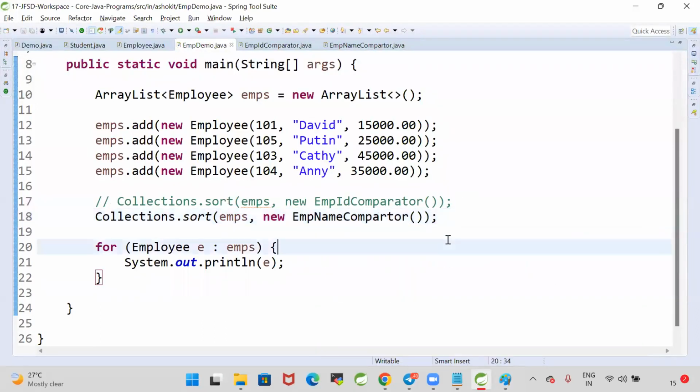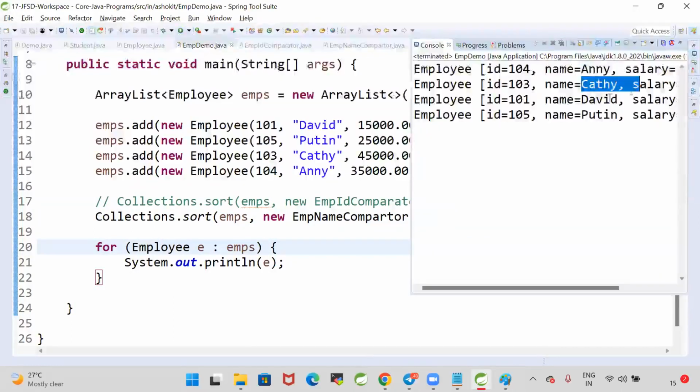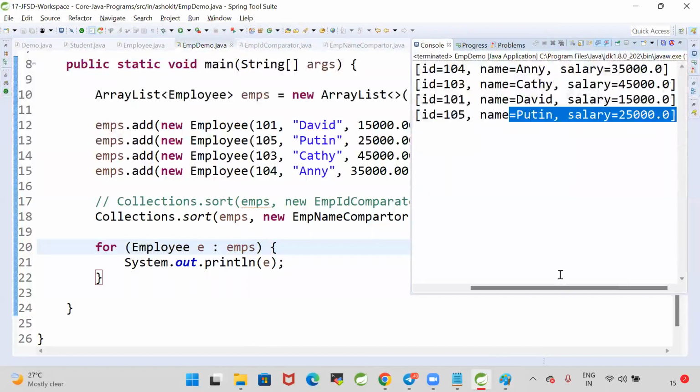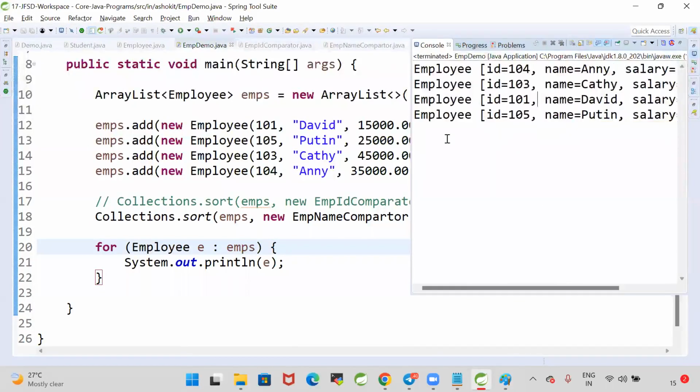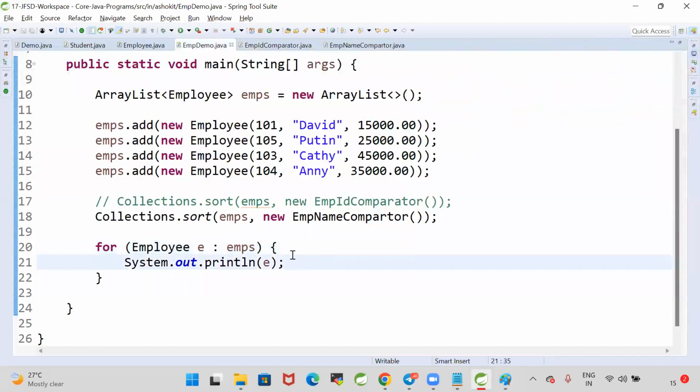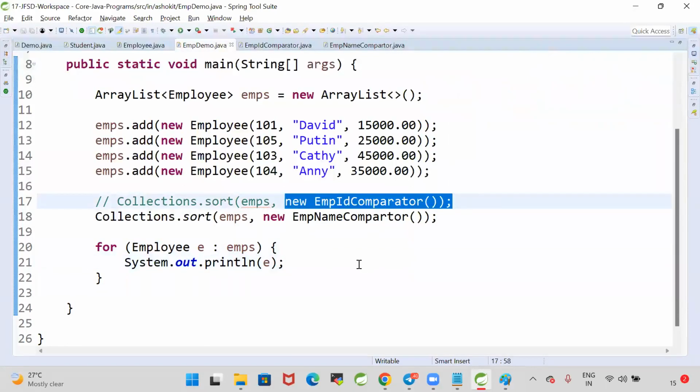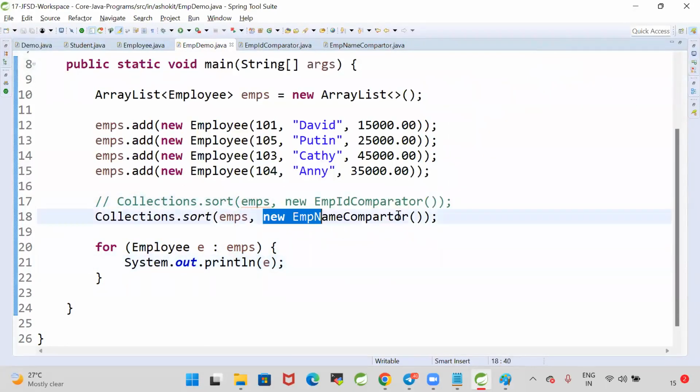Now it is going to compare the data by using name: Annie, Kathy, David, Putin. So can you see the records are sorted based on the name of the employee. So when I want the sorting with ID, I can use ID comparator. When I want to sort with the name, I can use name comparator.